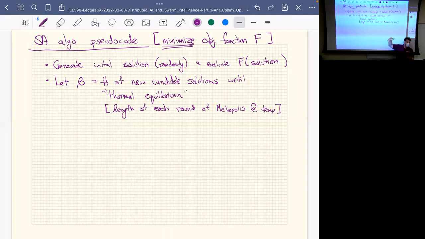So the idea here is we're going to set a temperature, and let it run for about beta rounds. Then we're going to lower the temperature, let it run for another beta rounds, lower the temperature, run it for another beta rounds, and so on. So beta is how long we allow the algorithm to run. So again, this is a hyperparameter that you get to choose.